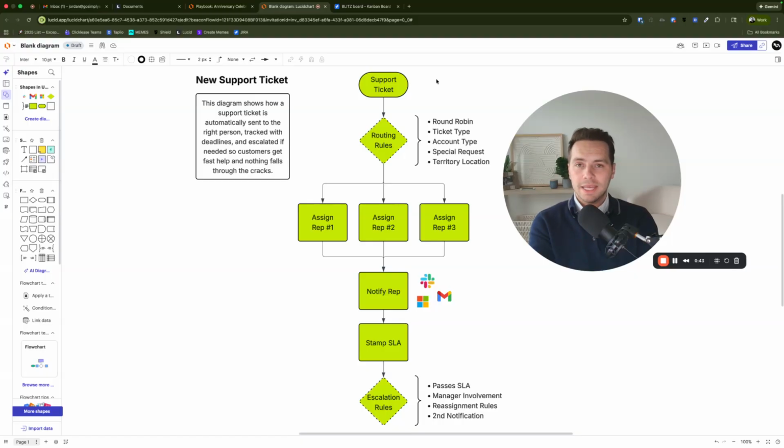So how we're going to start this system off is the trigger point is when a new support ticket is created. Somebody reaches out, they have a question on a refund, they have a question on your product, they have a question on how the service works. They reach out with some type of question. The very next thing that you should consider is how we want to route this to the right person.